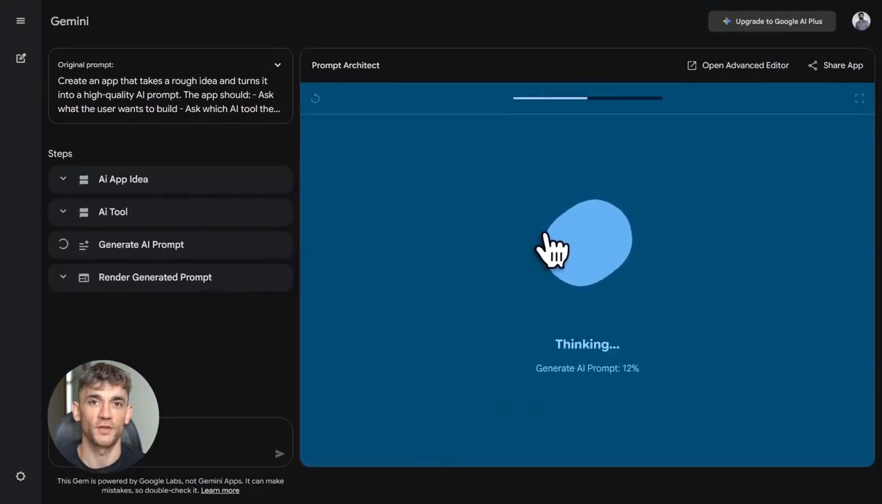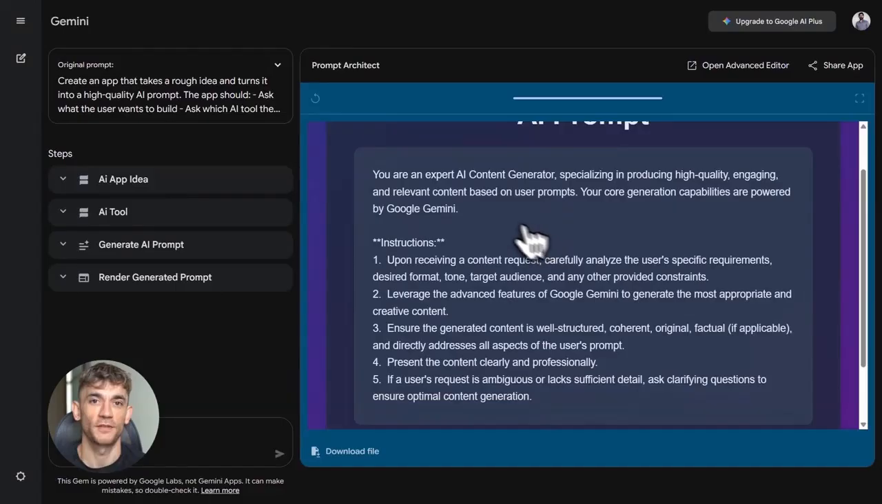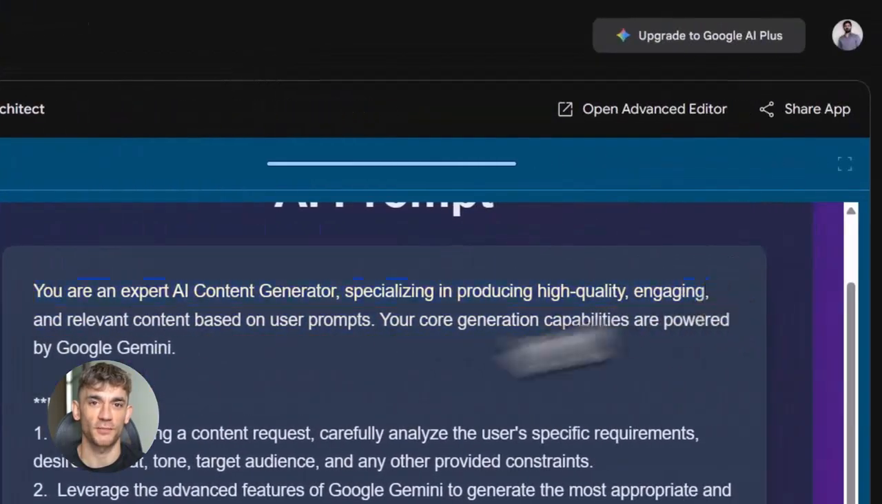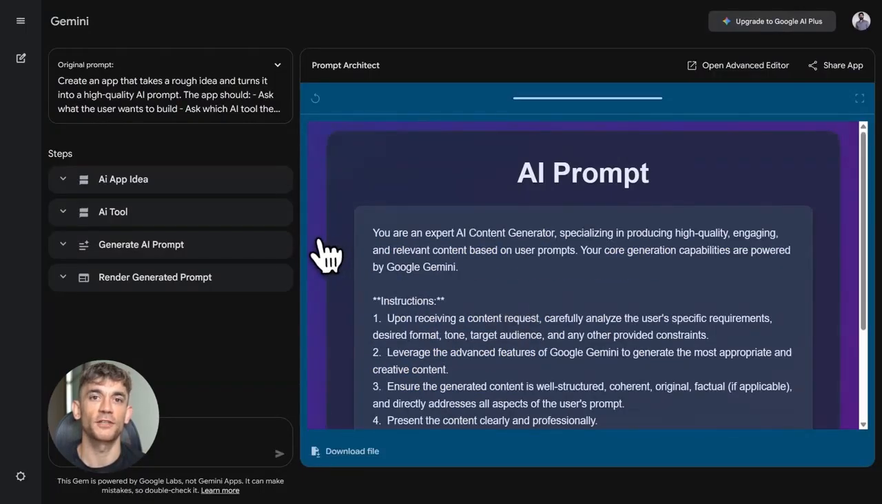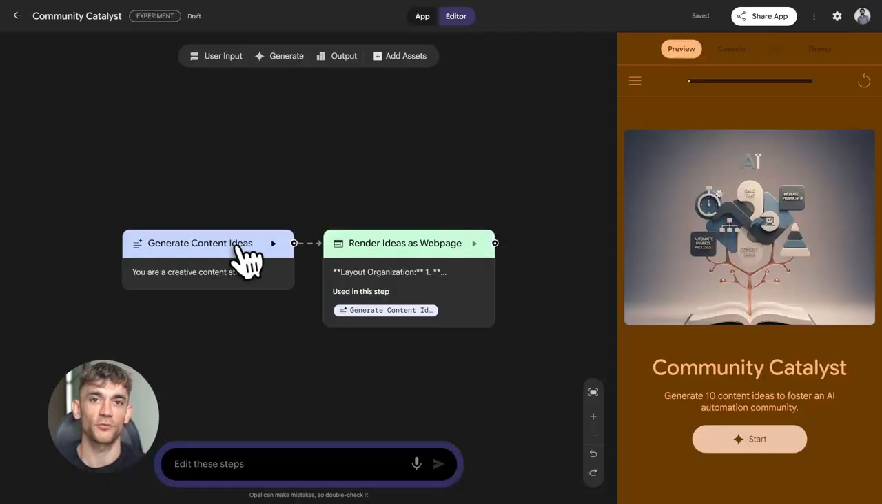Fourth, the apps you build are public if you share them. There's no private sharing option yet. So if you're building something with sensitive business logic, keep that in mind. You might want to keep those apps private for now. But for most tools, this isn't an issue. And honestly, the public sharing is one of the best features because it lets your tools reach more people.